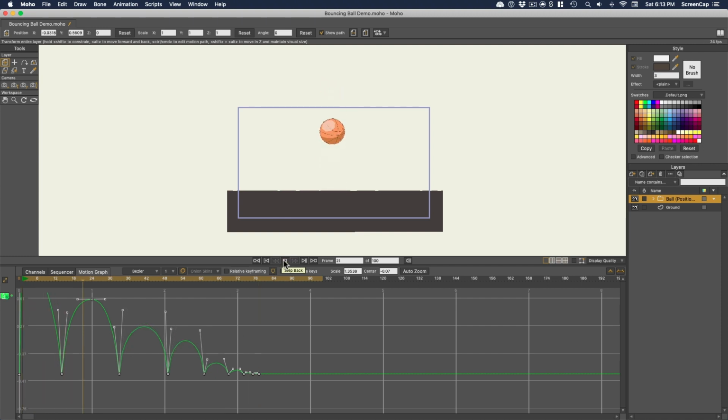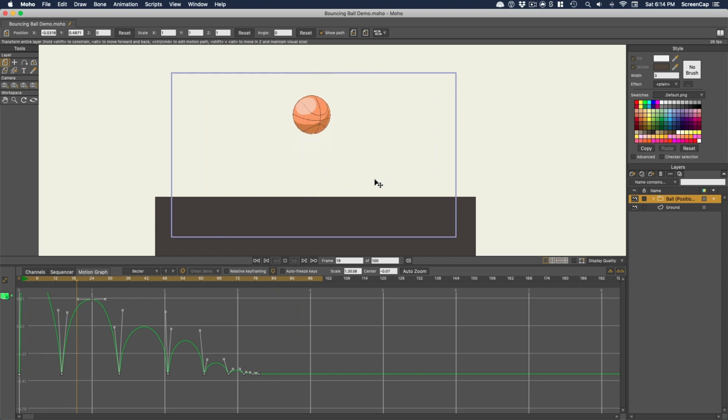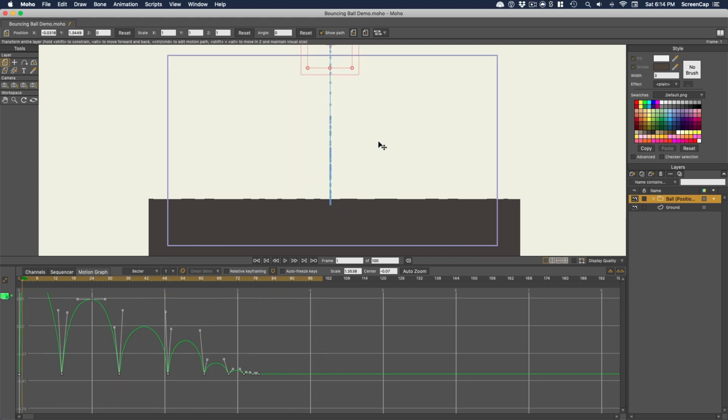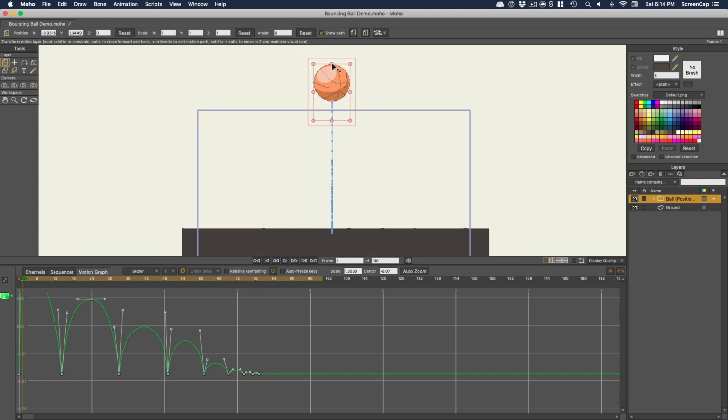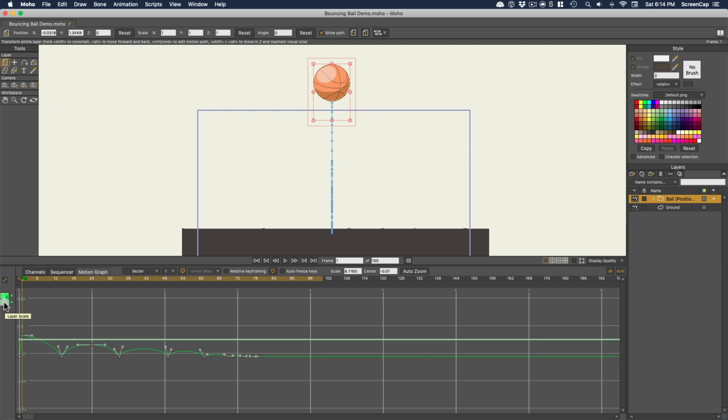So there, we've got a good basic bounce, but we can enhance it with some squash and stretch. We'll do that by animating the scale property. So let's click on the transform handles on the ball to set an initial keyframe. And you can see we get a new channel on the motion graph. You might need to adjust the scale or center point of your graph to be able to see it.